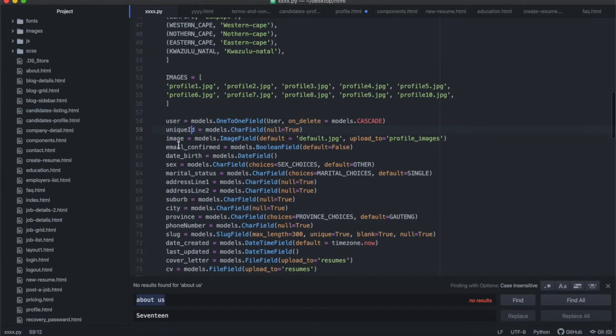Okay, and then the image, this is going to be the profile image, of course, and this is an image field. And then you have to define what the default image is. This is optional. You don't have to put it in. It's up to you whether you want to have a default. You can just leave it out, but you must specify the upload to field.